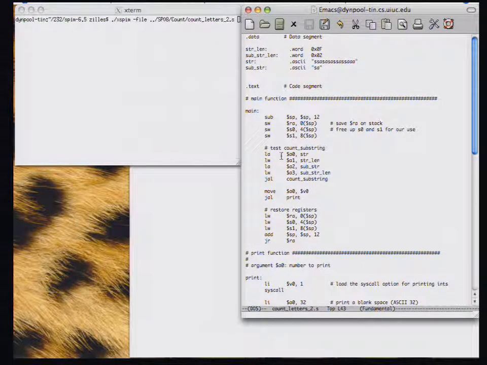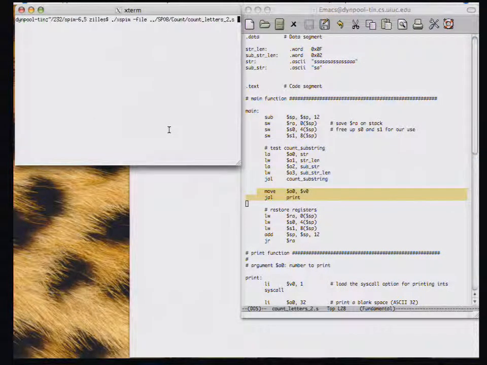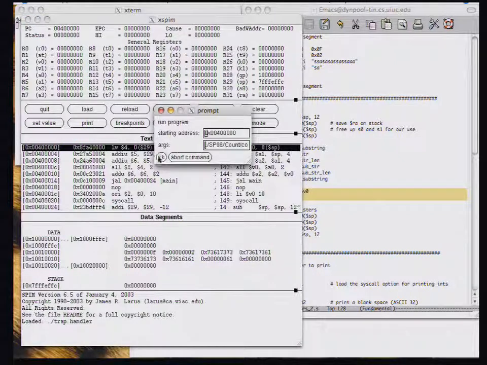And in the MIPS code, we see that there is a call to this, and we're passing in the parameters string and its length, and string is this SSA, SA, so on and so forth string, and substring is the string SA and its length is 2. And so from running this code, we'd expect to find 5 copies of SA in this first string. There's the first one, there's the second one, there's the third one, there's the fourth one, and there's the fifth one.